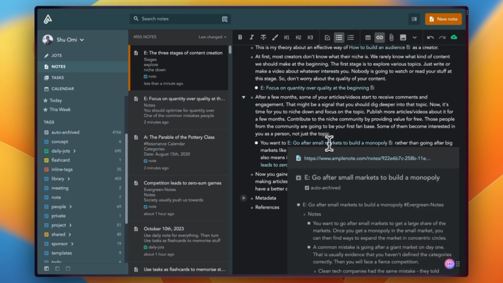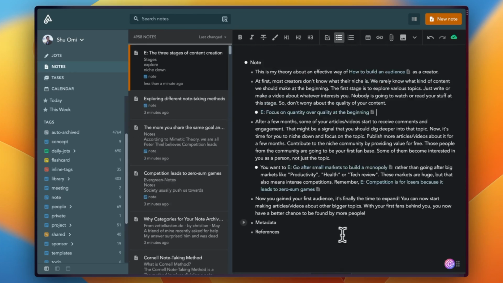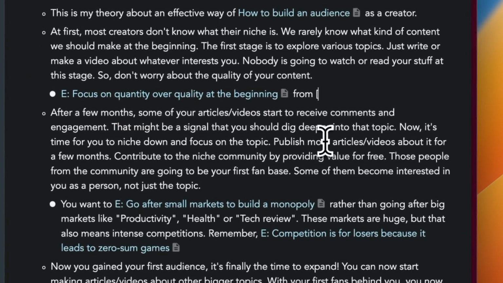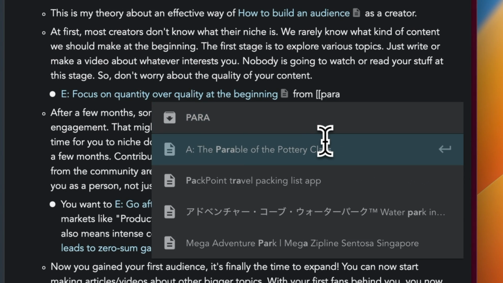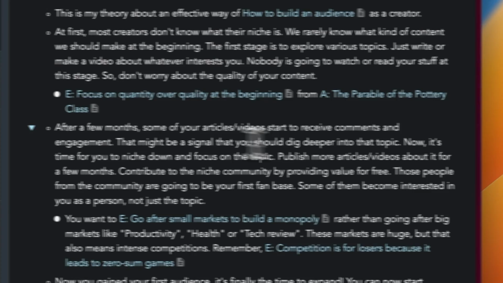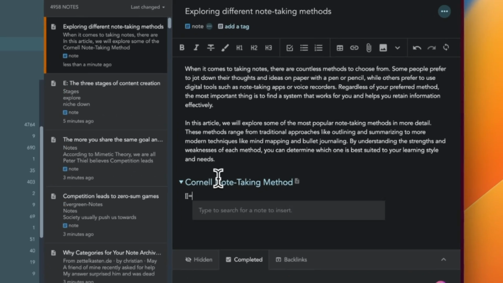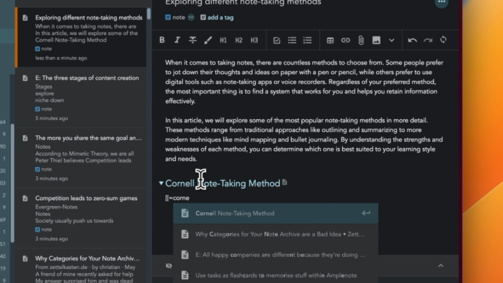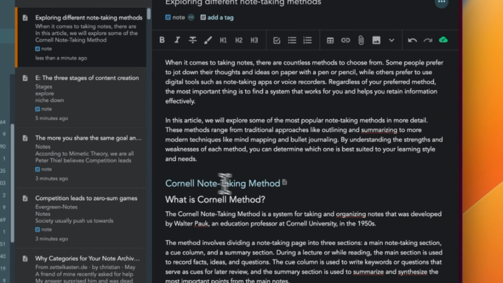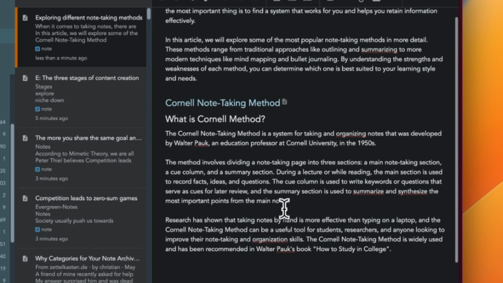This is a good segue into another big difference, that is bi-directional linking. You might know how this works already because it's been around in other note apps for a while, but in Amplenote, you can link notes together. For example, say I'm writing about different note-taking methods, I could talk about the Cornell method or the Zettelkasten method. Since I already have notes about them, I can just use them in this note by using double square brackets.